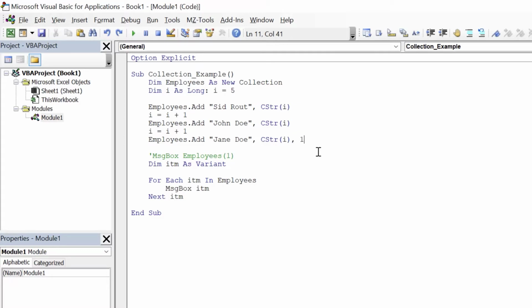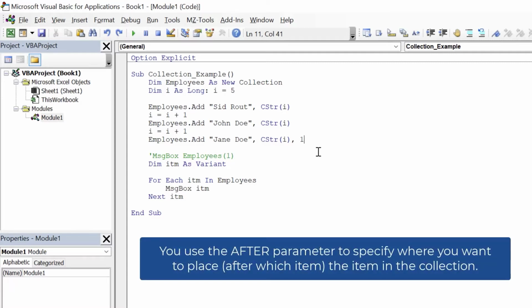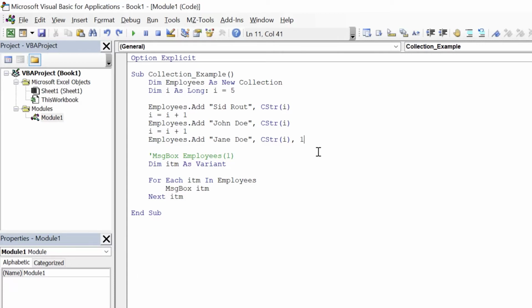Just like we use the before parameter, we can also use the after parameter to specify where you want to place the item in the collection. Let's say I want to move Jane Doe after Sid Rout. Then this is how I would do it. I will delete 1, I'll keep the before parameter blank and then I'll press comma again. This time it is asking me for an after parameter. So I will type 1.